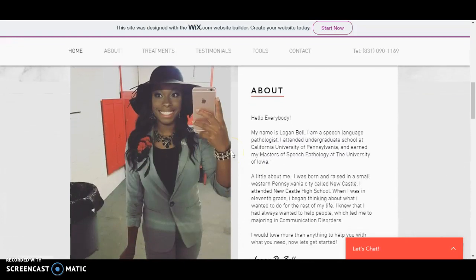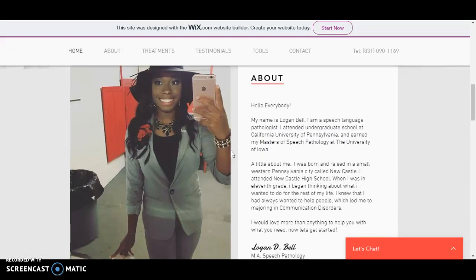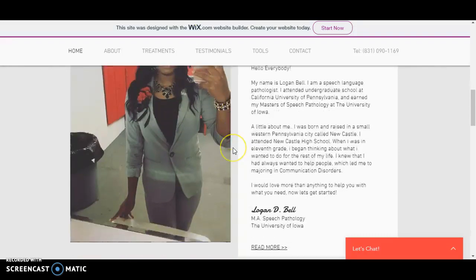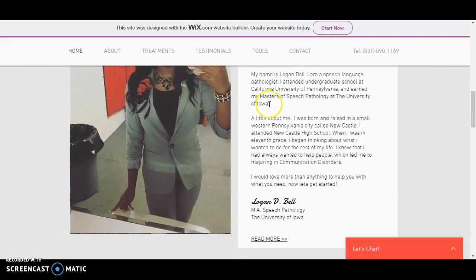And then here's my about me. So again, hello, my name is Logan. I'm a speech language pathologist, and I attended undergraduate school at California University of Pennsylvania and earned my master's of speech pathology at the University of Iowa. That's obviously where I want to go because this is future based.